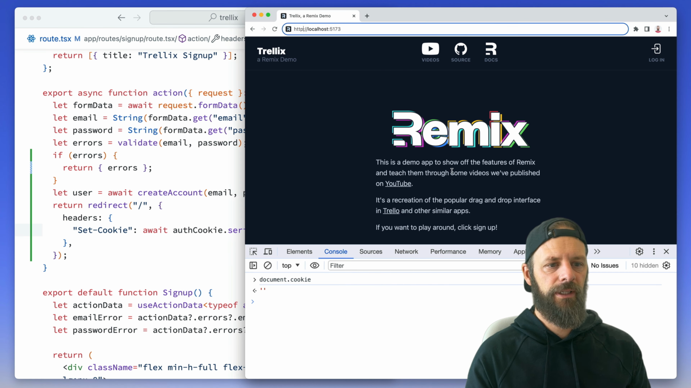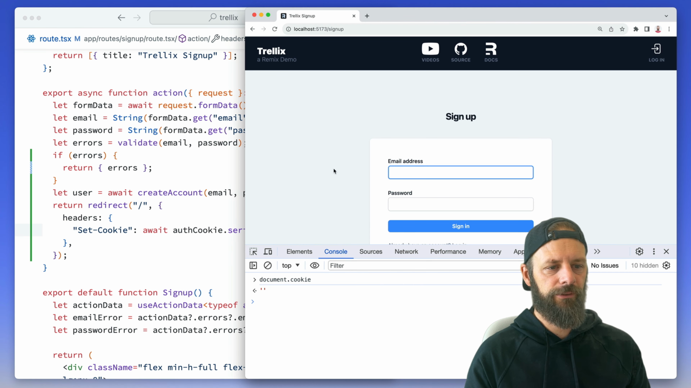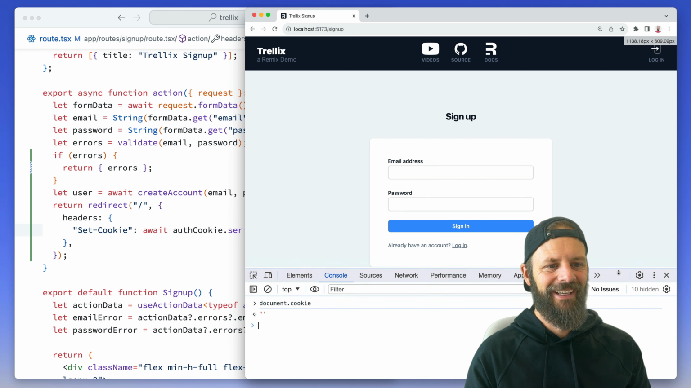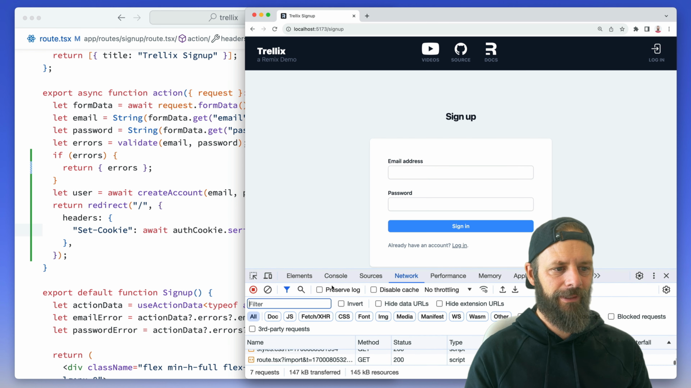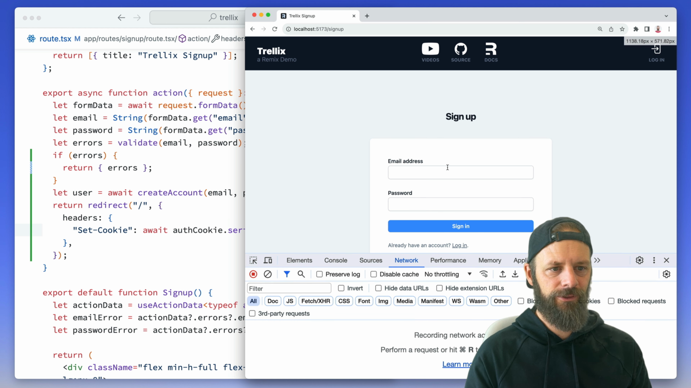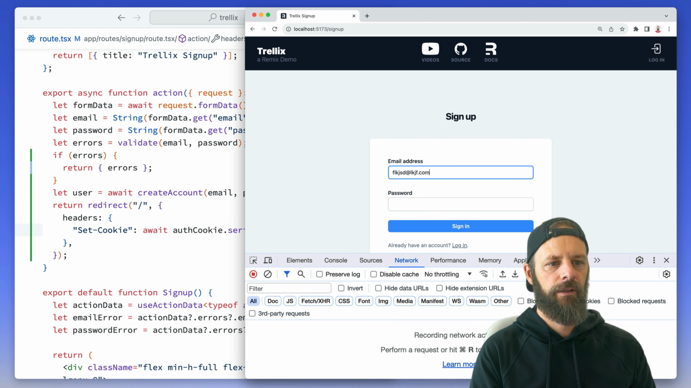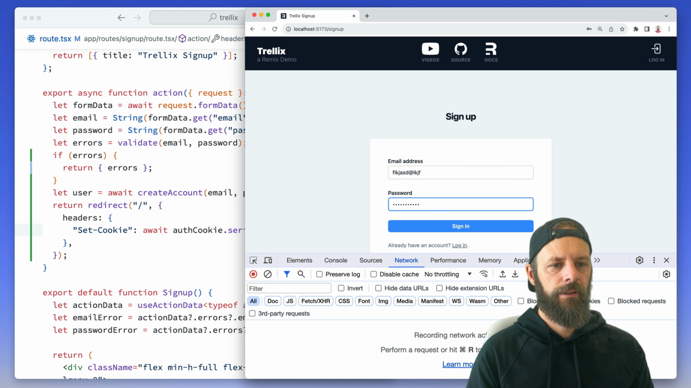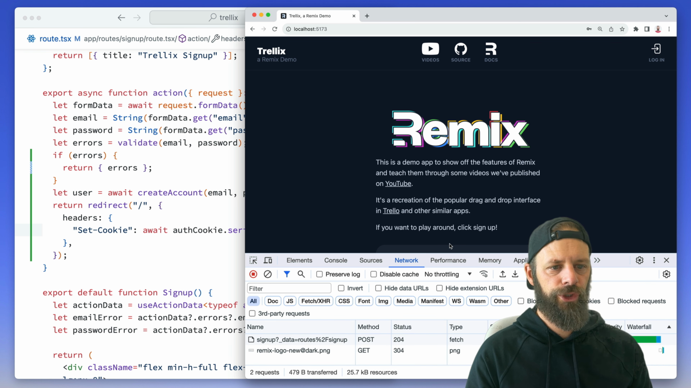Let's save this and do, oh, my styles are bad right there. I should fix that. All right, here we go. Let's open up the network so that we can see what happens. And then I hit sign in.